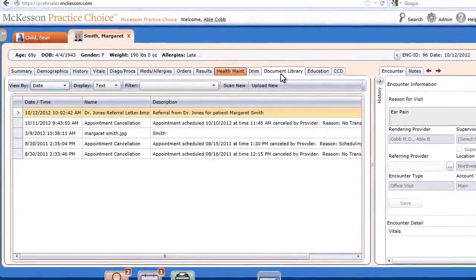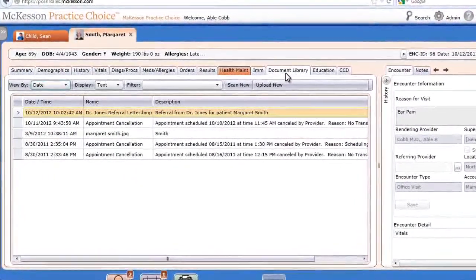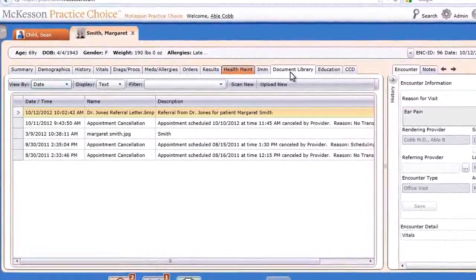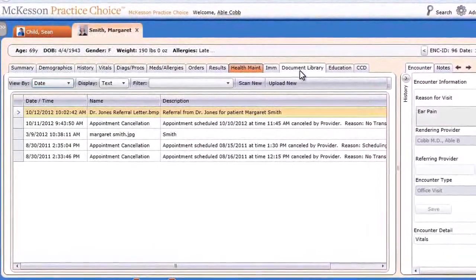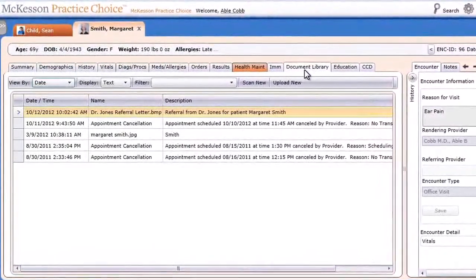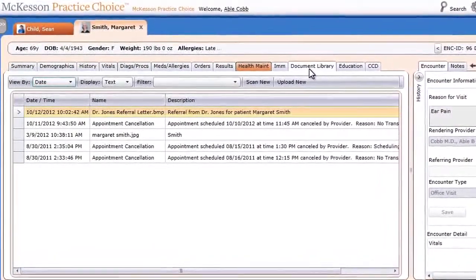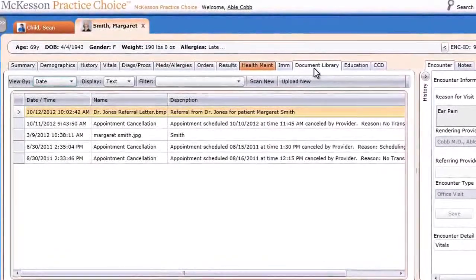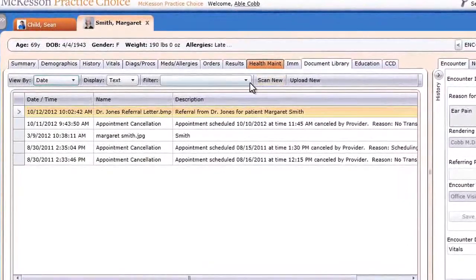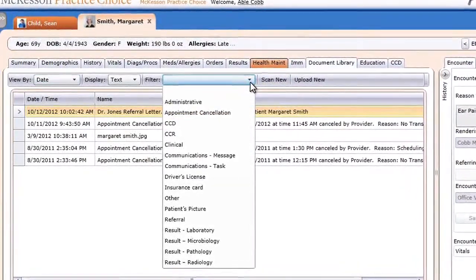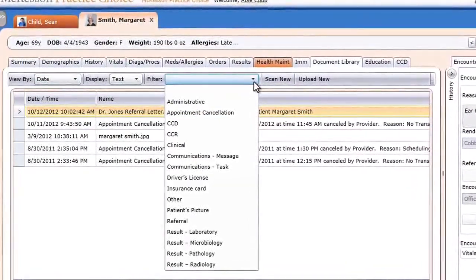Perhaps you want to take a quick glance at the document library before starting your progress note. The Document Library tab is where you can scan and upload items directly into the system. This tab is especially useful for the offices that are coming from paper and those offices that receive high volumes of faxes and paper items.